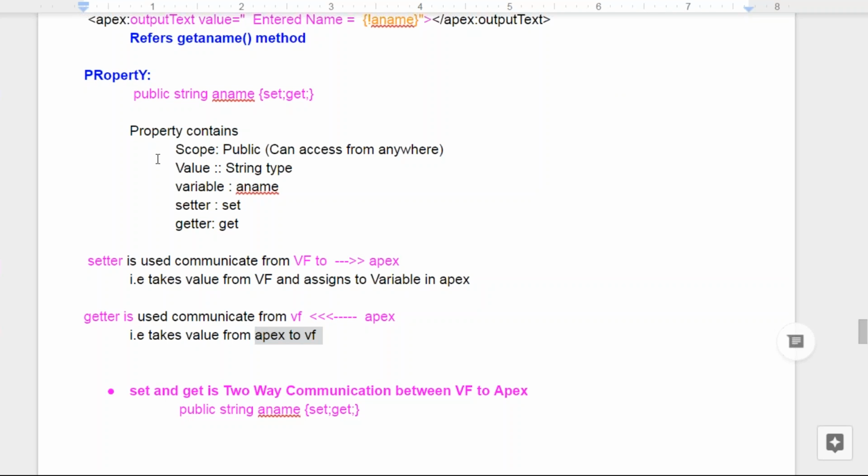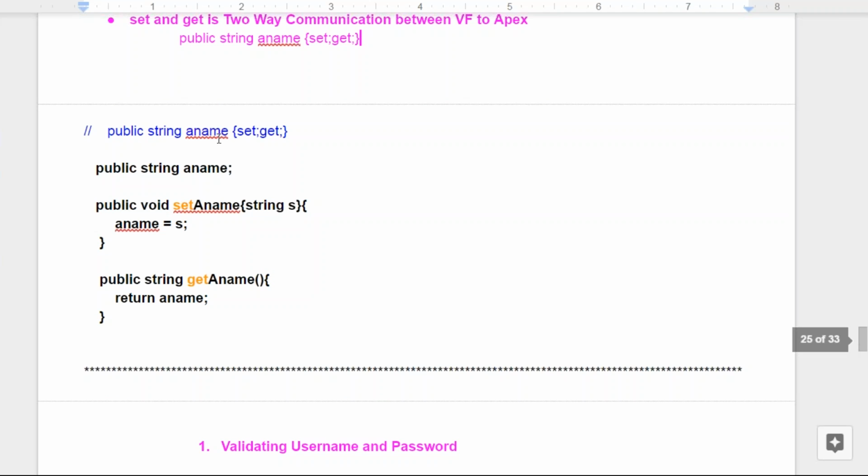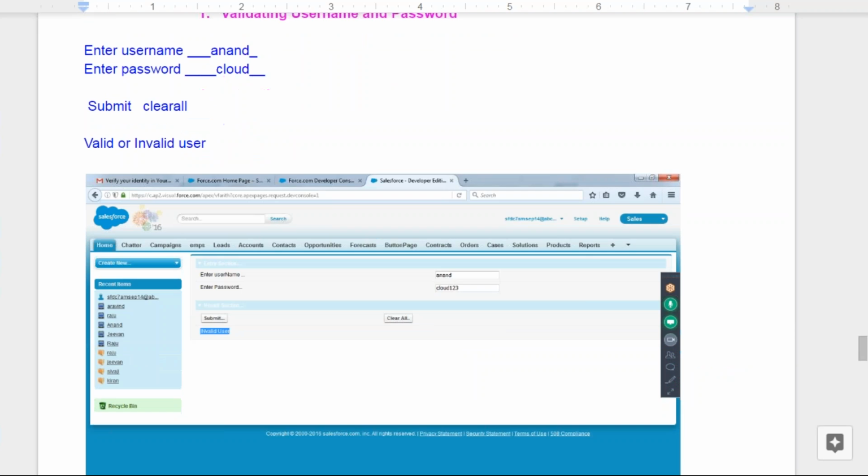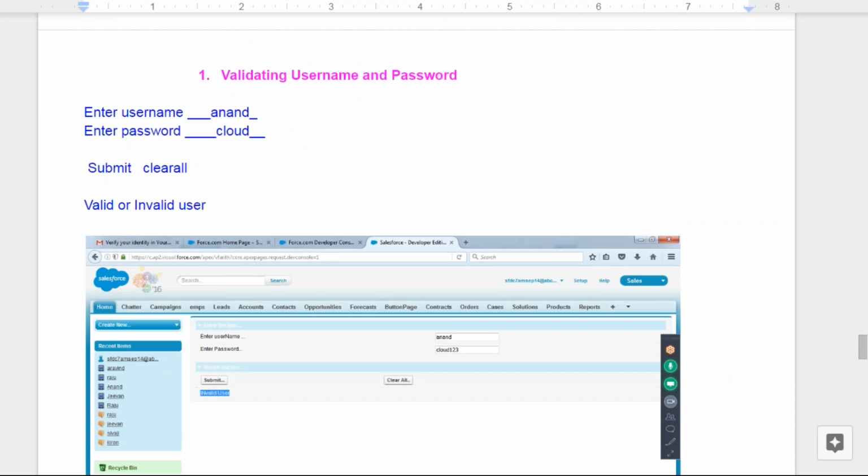Next comes the scope. We have public, private, protected. Here you declared it as public, by default it is private. We have protected also. So set and get is a two-way communication. Next. So we can define this variable as string aName, with set aName, get aName methods. I want to write a small program.